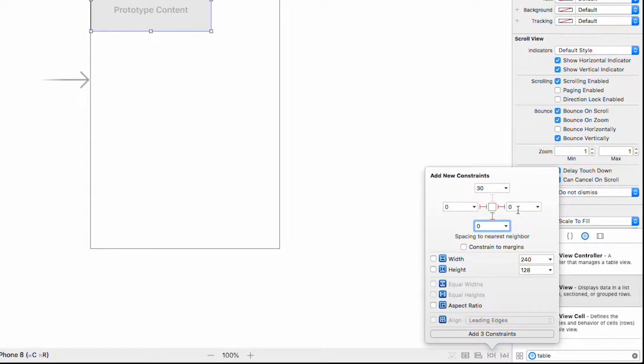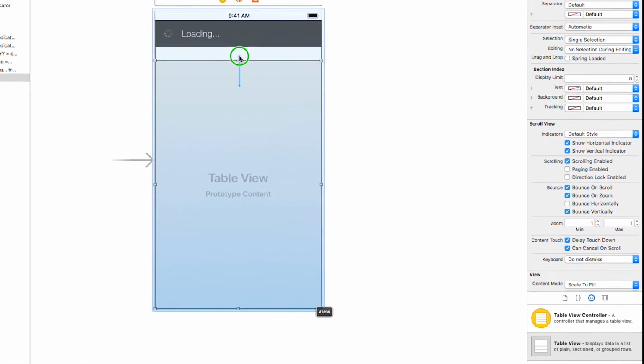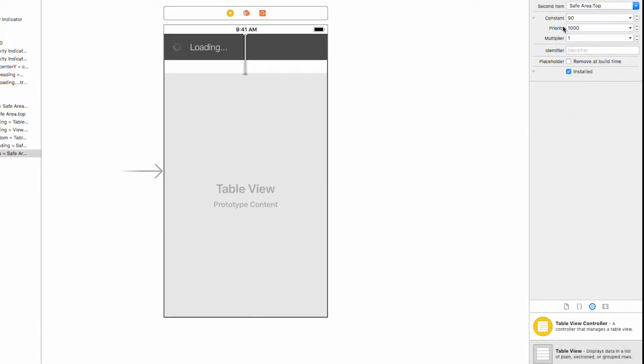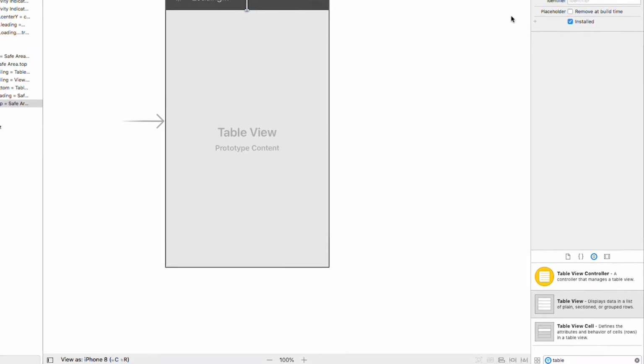Start with 0 for the left, right, and bottom, and then by right-clicking and dragging onto the view, not the loading view, select top space to safe area. Select that constraint and tweak it to exactly 60, the same height as the loading view. We will be able to animate this constraint in code so the table view will cover the loading view when the app is not loading data.